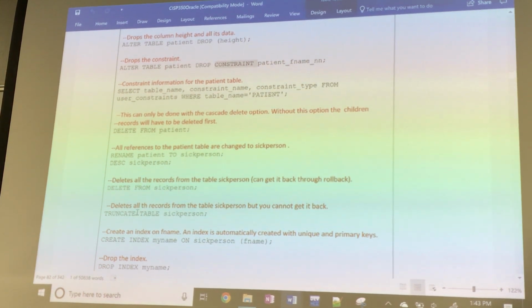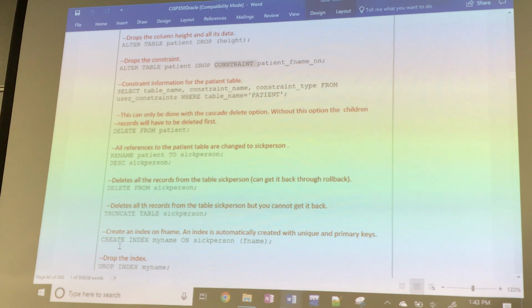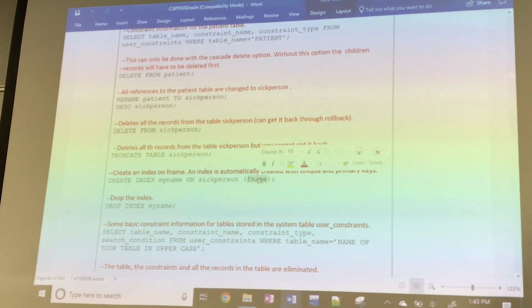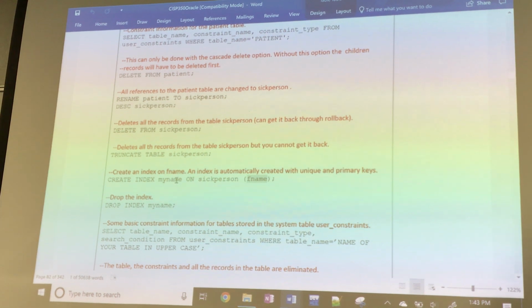Which one takes less time? Truncate. And then you can go ahead and create an index on the table. You just identify the column and identify the name of the index. Which indexes are created for you automatically?